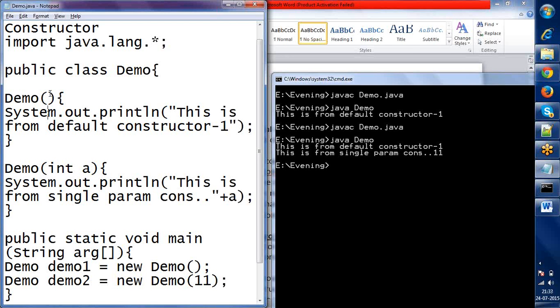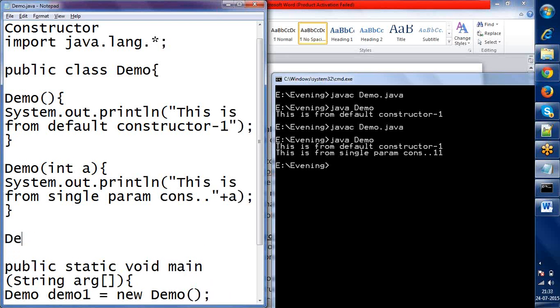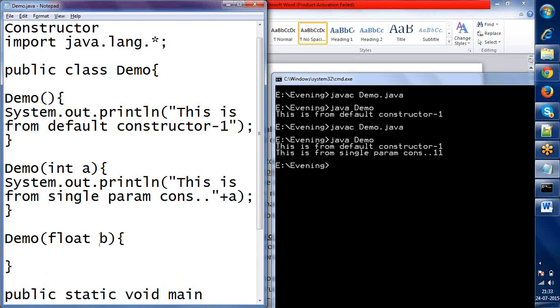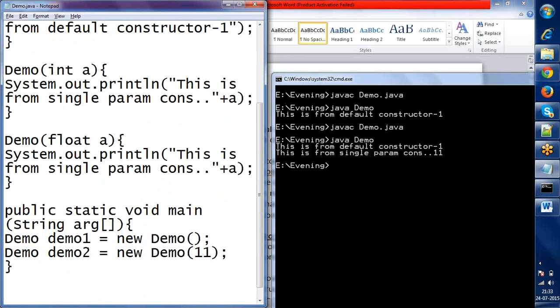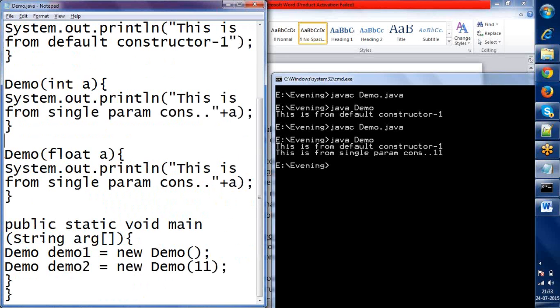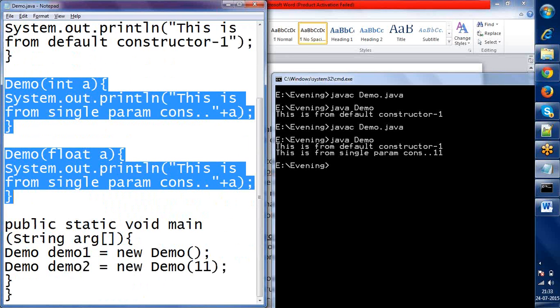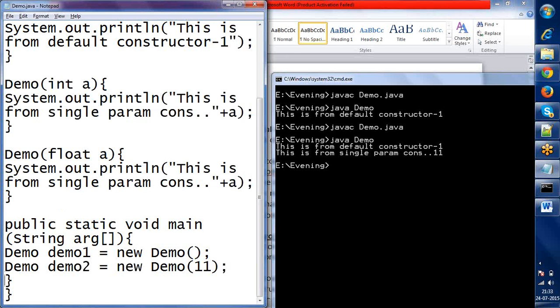Okay. So you can have the same one-parameter constructor, one more, float B. I can go with A also. Yesterday I showed you the scope. So the above scope is within that, and the below A scope is within this. Now you can see that you are having the same single parameter twice. What is the difference over here? Data type. Yeah, data type difference is there.